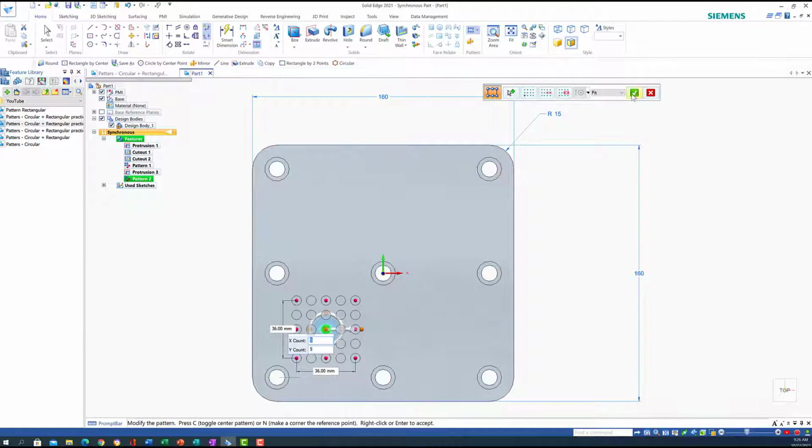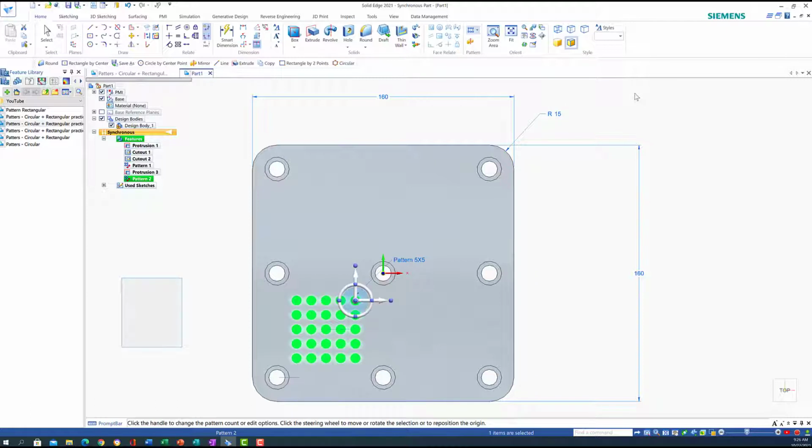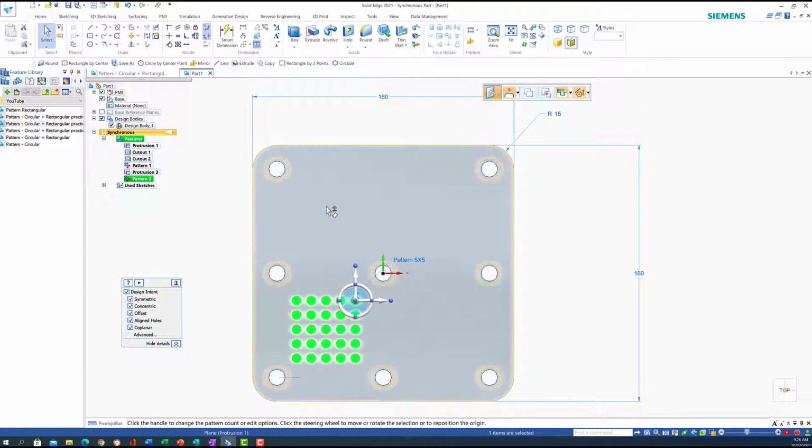So now I say okay. So now you see the okay here. I'm gonna click on the okay. So this way I created a pattern where the one I just drew is the center of this pattern.